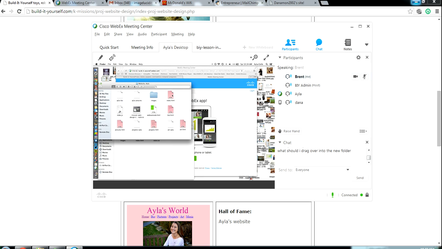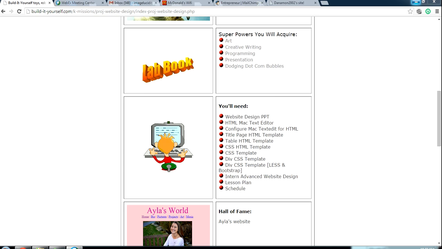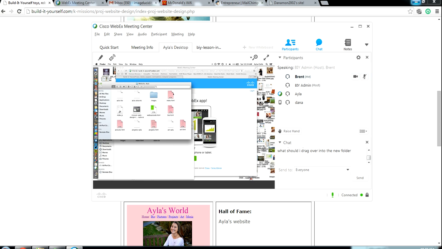Where should I take? Open that with a text editor. Open the index.html file with a text editor. If you right click on index.html, will that open it up?